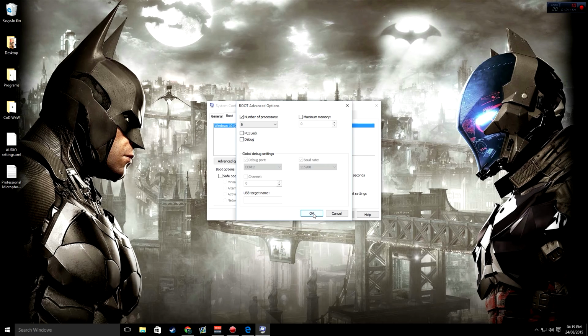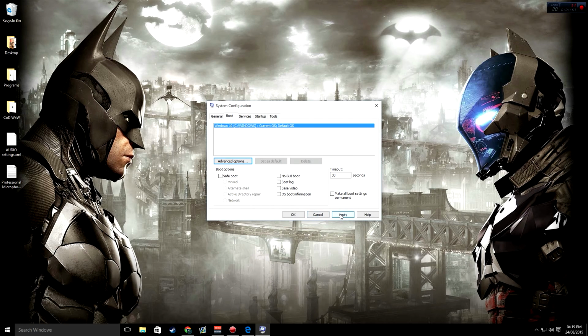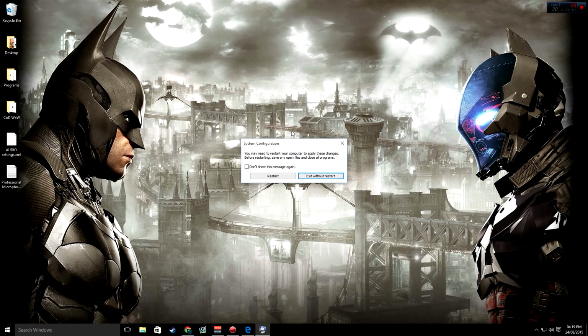You're going to want to click OK, and then also click Apply with your mouse, and then click OK again. Now, your computer is going to prompt you with another System Configuration window, and it says you may need to restart your computer to apply these changes. Before restarting, save any open files and close all programs. You don't have to close all programs, but I recommend it if you want to, and I definitely recommend saving any Word documents or any important files that you have open, or signing out of anything you think may cause an issue. And then click Restart.